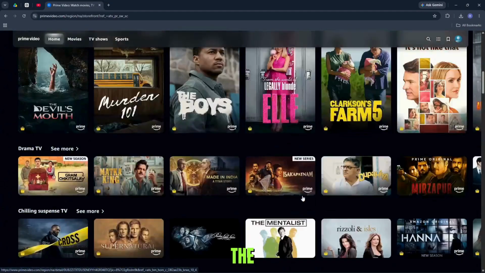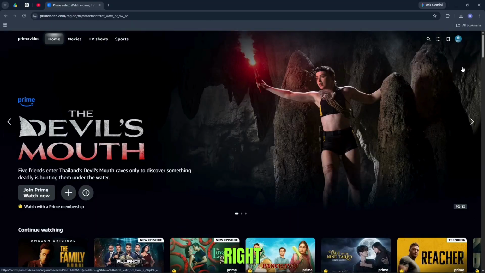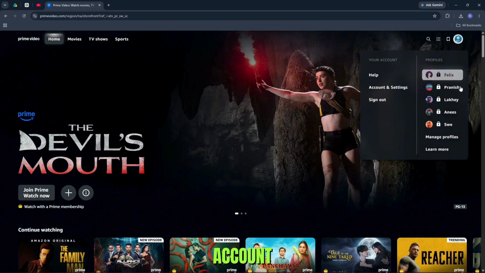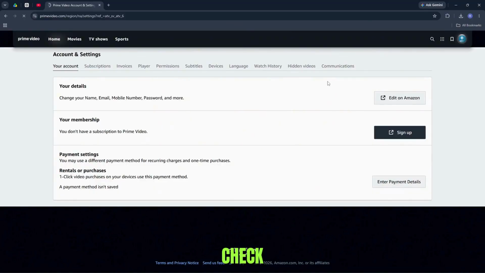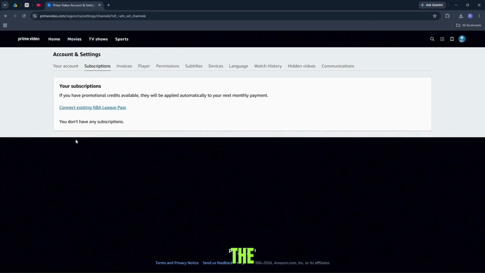To check that, click on the profile icon given at the top right. Now click on the option account and settings. Here, navigate to this section of subscription. Check your account status and confirm that your membership is still valid before moving on to the next step.